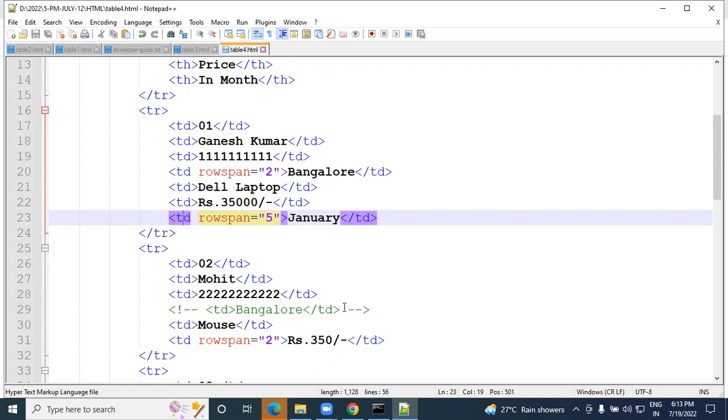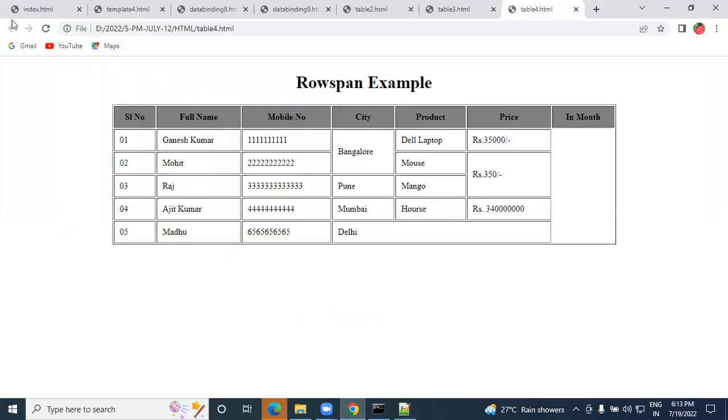Okay. Save now and check once. Something like this. This is the meaning of rowspan. This you understood clearly: this is called colspan, and this is called rowspan. Okay. So let's leave this table and come to the next table.